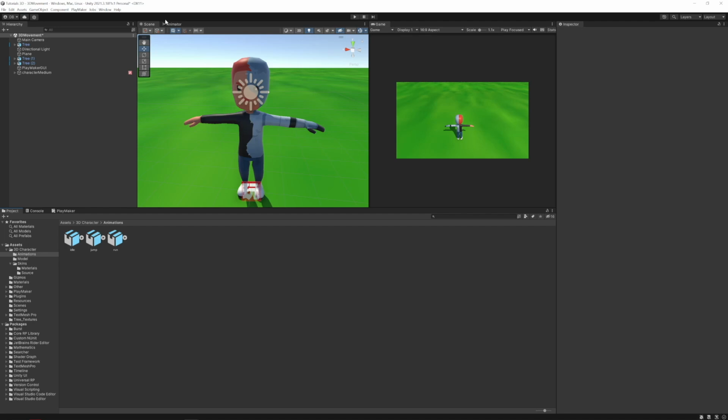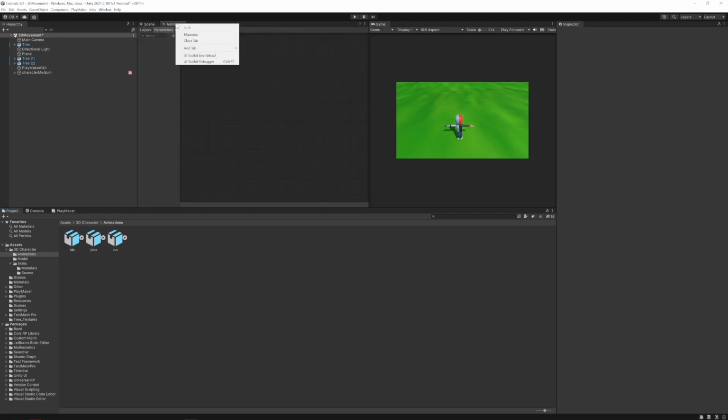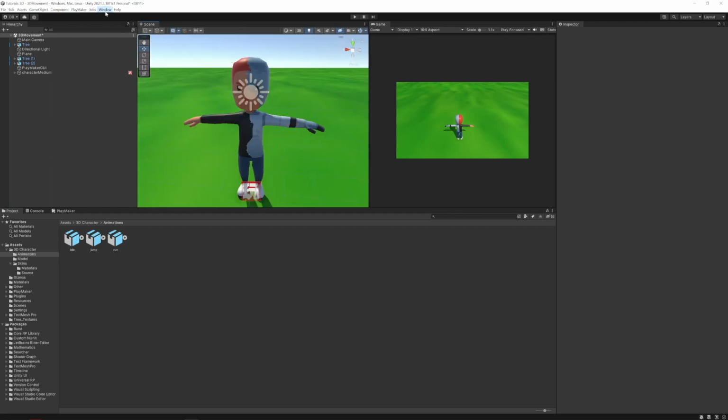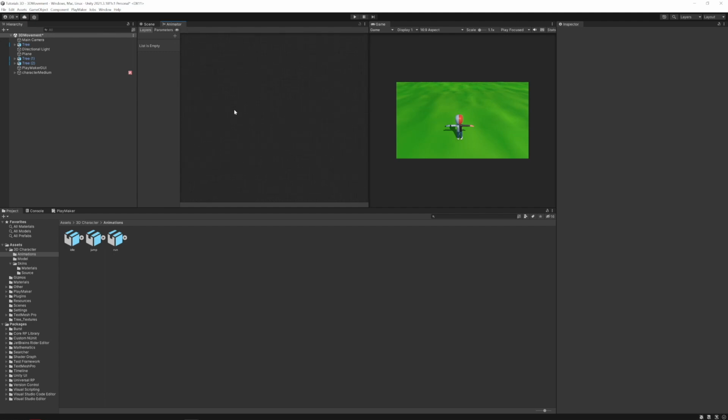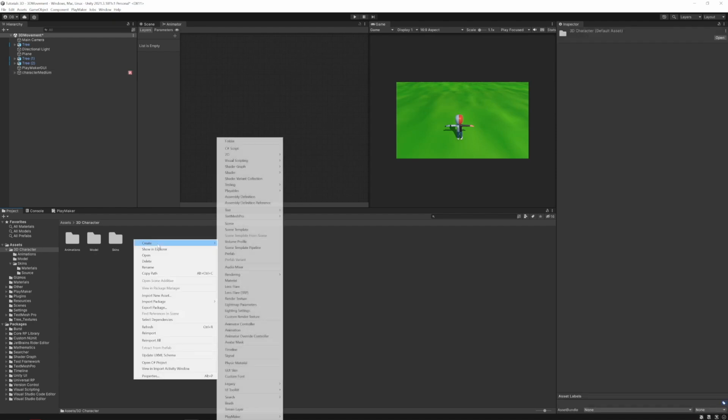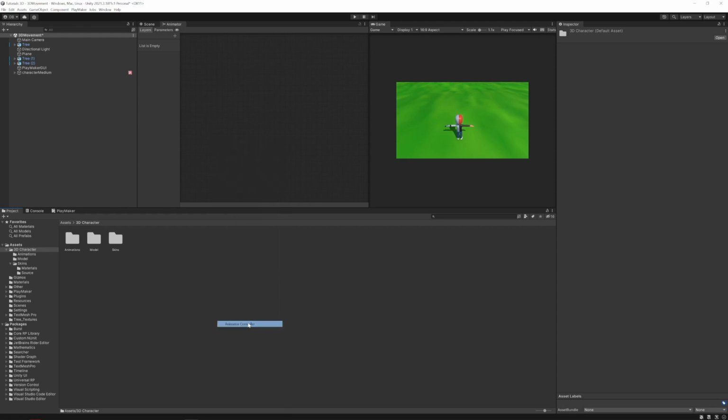What we want next is our animator here. So to get this, if you don't have it, let me just close it to show you. We'll go to Window, Animation, Animator. And we're going to click on our character here. Now, first of all, we're going to right click, create, and create animator controller. And let's call it our character.